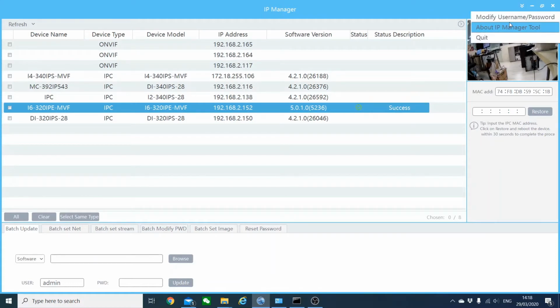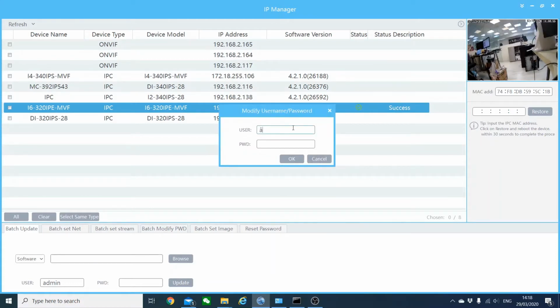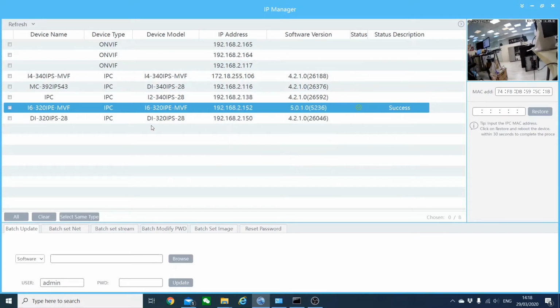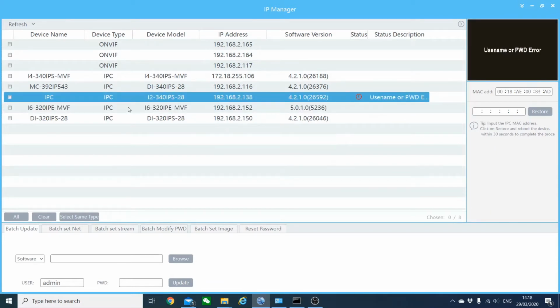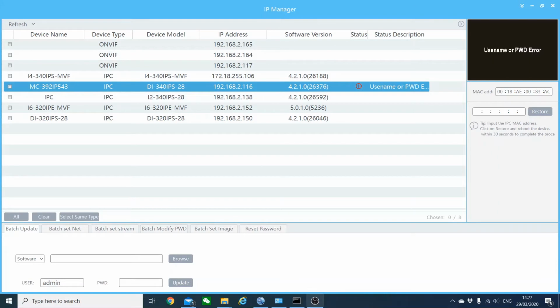But, for example, let's change it. Let's put here admin and 1234 instead of 123456. Now the IP Manager is trying to access the camera with the wrong password, which gives us this error. So this is the point where we try to reset a password for our cameras.